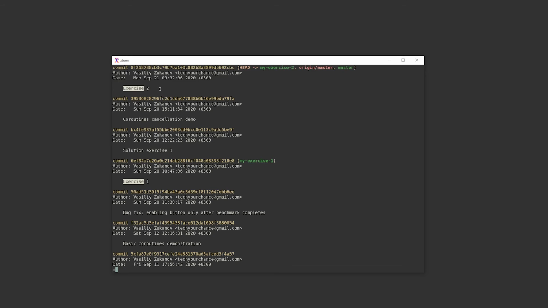So once you find this commit exercise 2, you grab its SHA identifier, that's the unique identifier of this commit, and you do git reset --hard and then paste this SHA identifier. And you will get this message, HEAD is now at this exercise 2 commit.